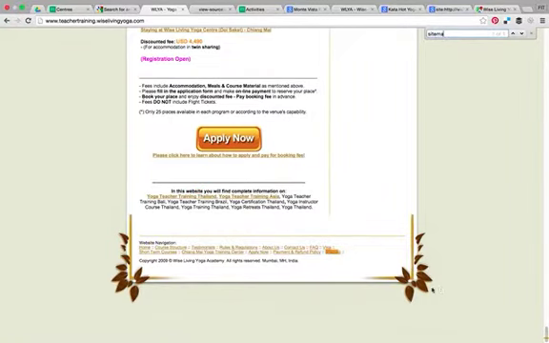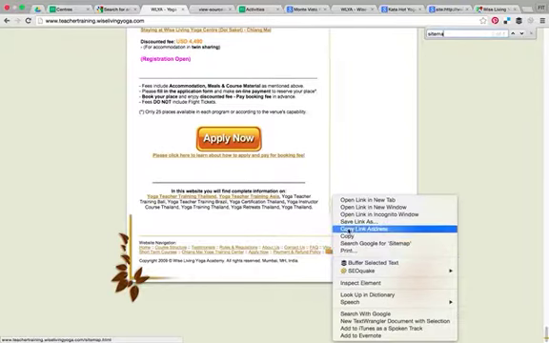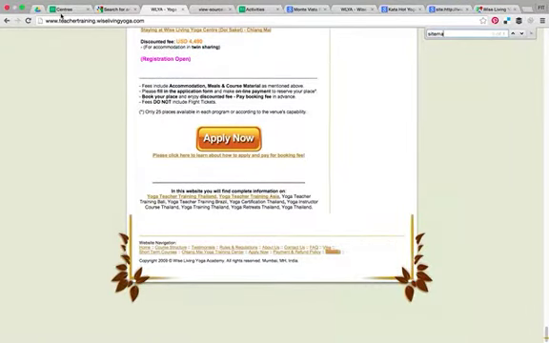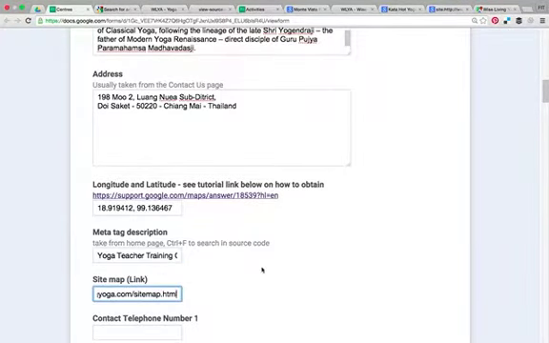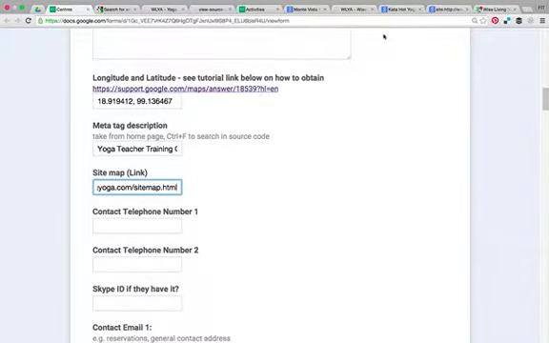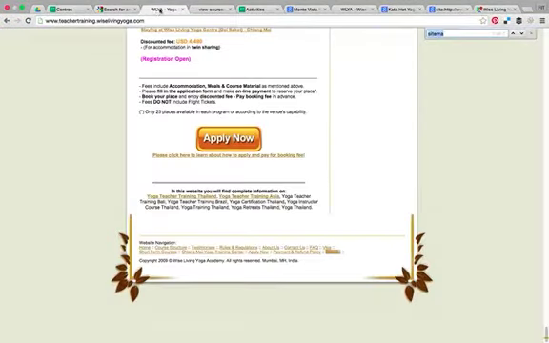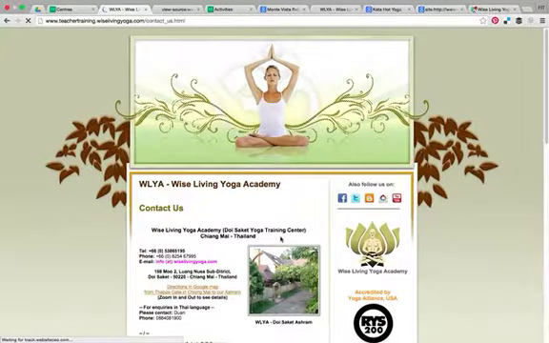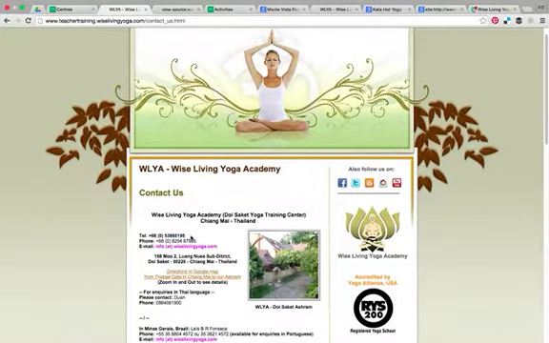Sitemap. There you go. So I found it straight away. And rather than click on it, I'm just going to right click and then do copy link address back to the document, put that in there. Now we've got contact us, so we go back to the contact us page that we had open somewhere. There we go. And then telephone number.